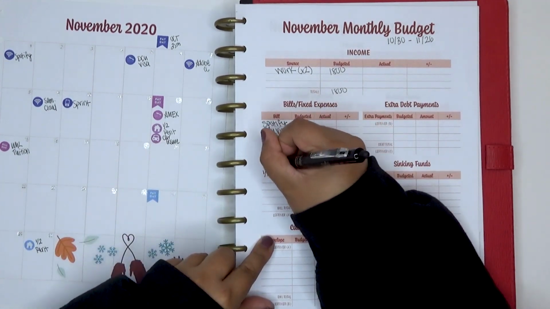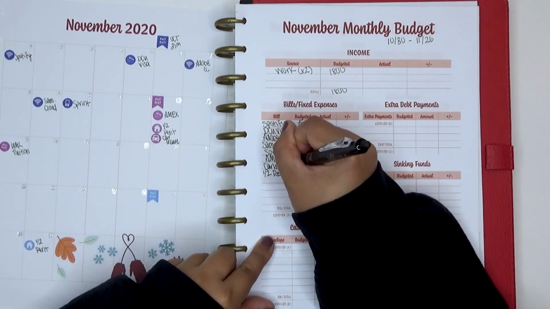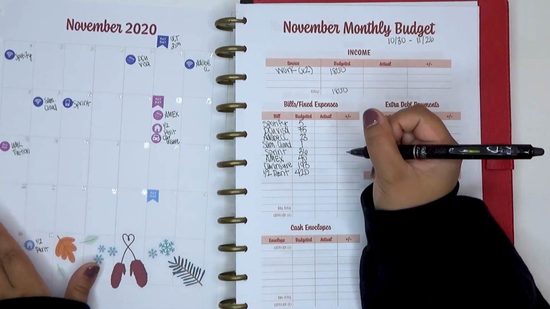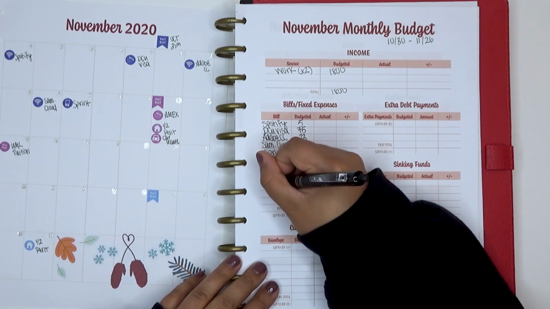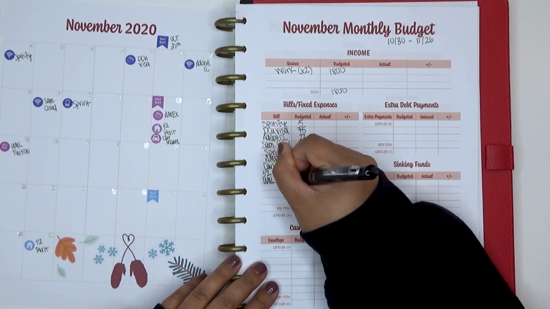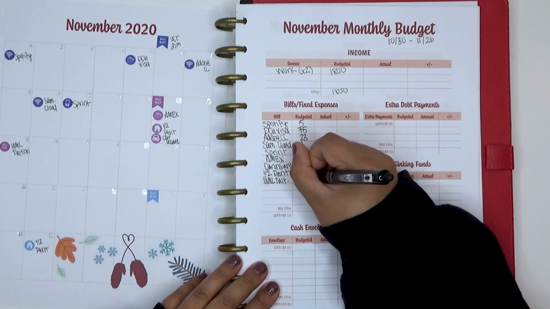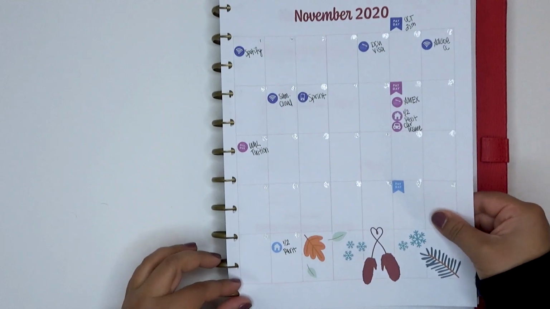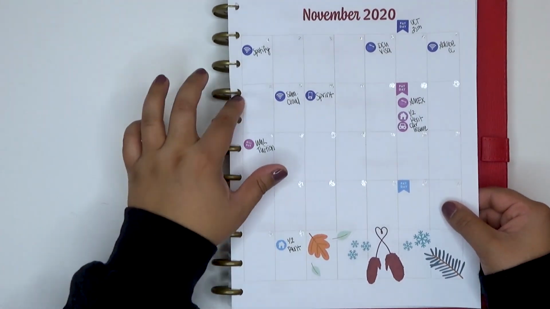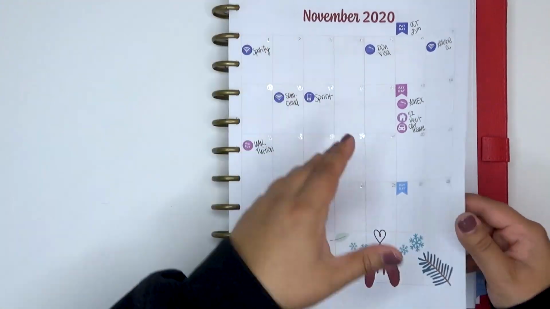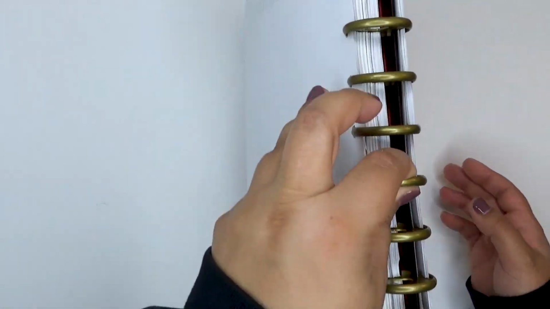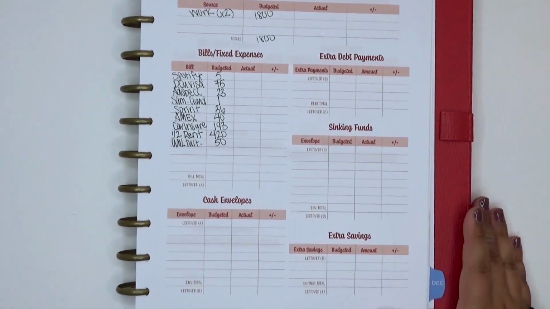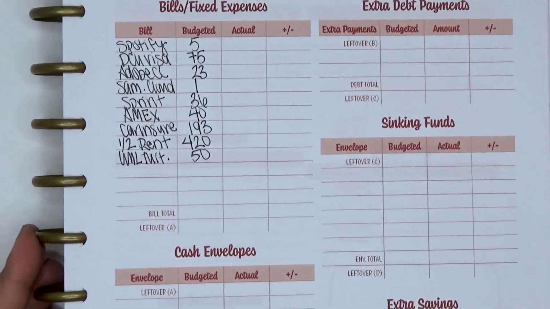And I can't forget my car insurance. That's gonna be $193. And lastly, my university tuition would be $50. Okay, so now that I'm done with the calendar, I'm just gonna put it back. And we're gonna zoom in and we're gonna do some math.